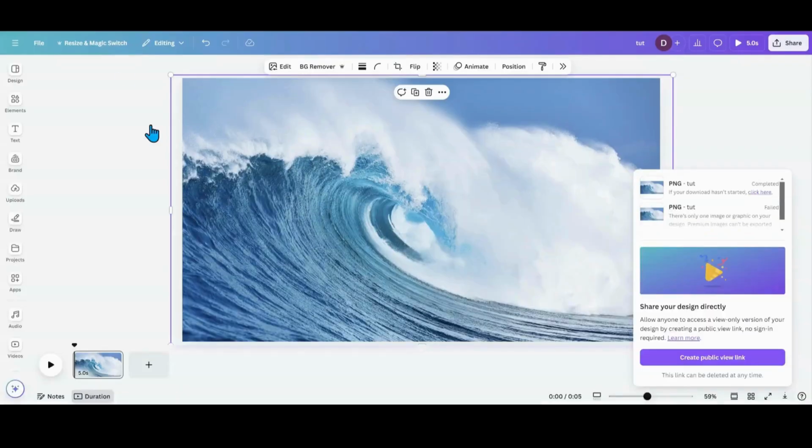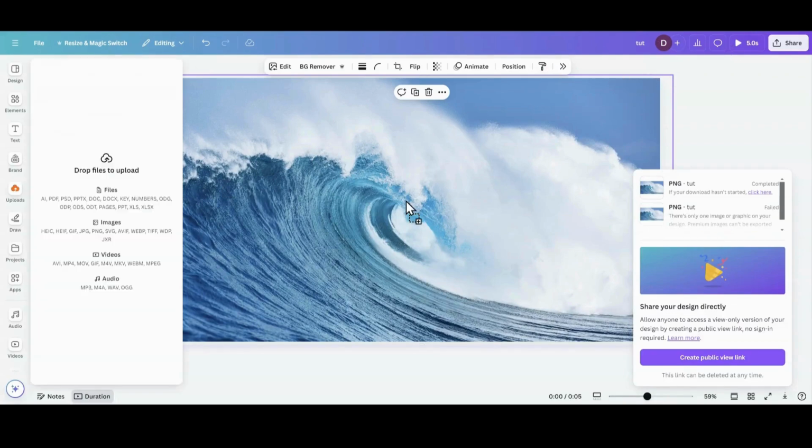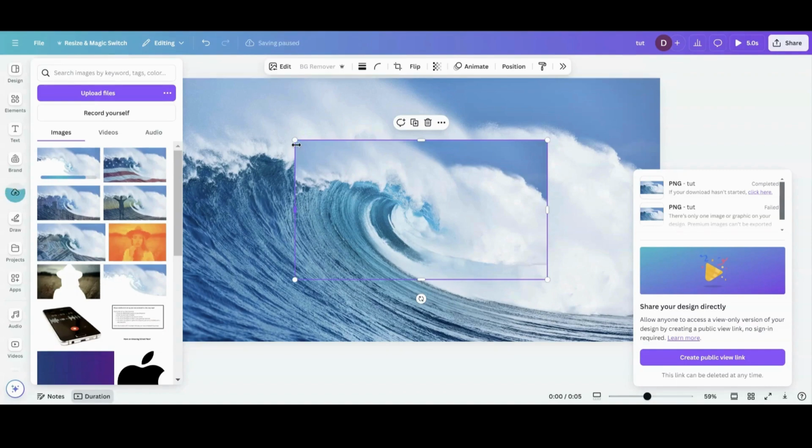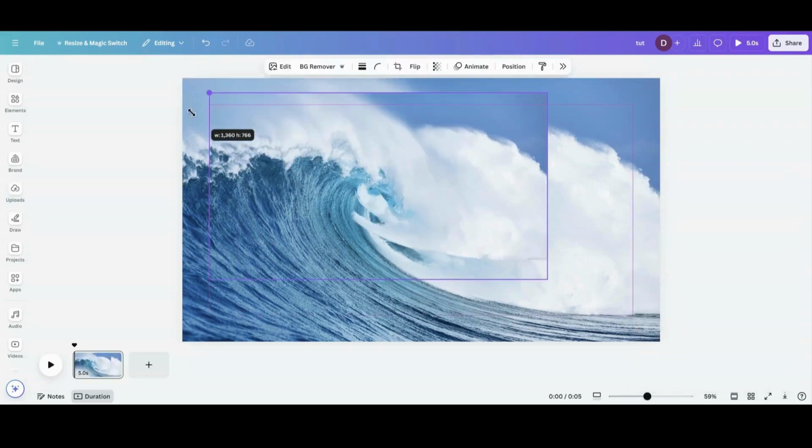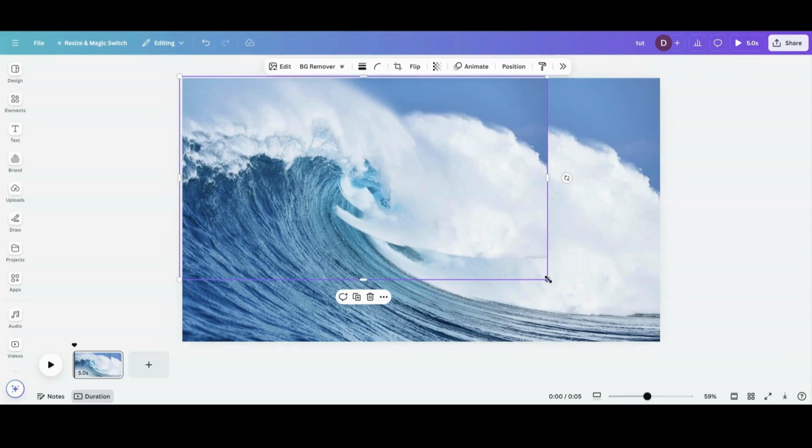Then I want to go back over to my Canva. I want to upload it back into Canva. Wait for it to upload. And then we can go out. And then what you want to do is get it to fit over your original photo.